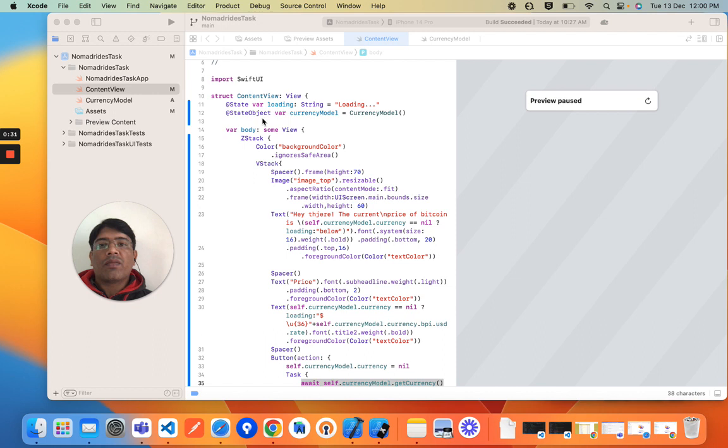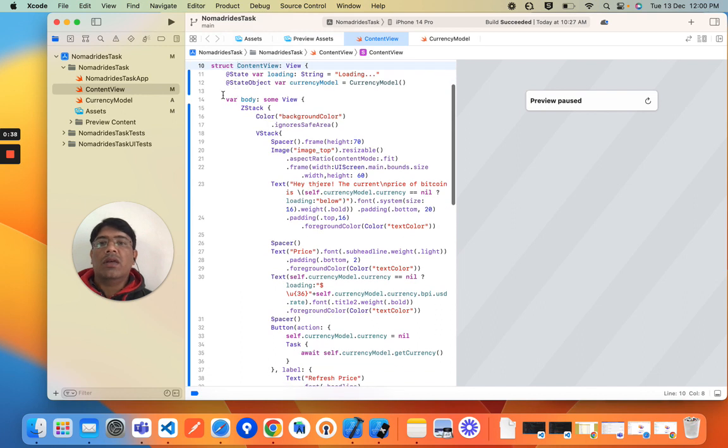So this is the content view. It is the view of class structure, and within the class is the body part. So we have our UI classes like ZStack, VStack, button, text. These are defined within the body.